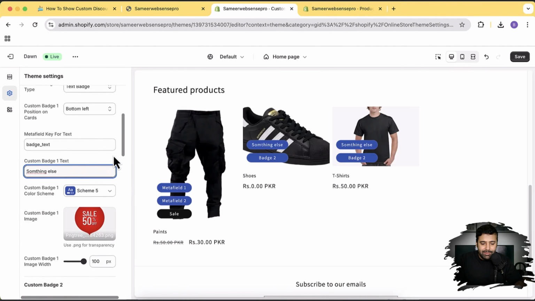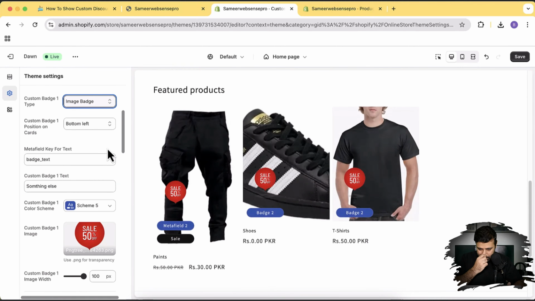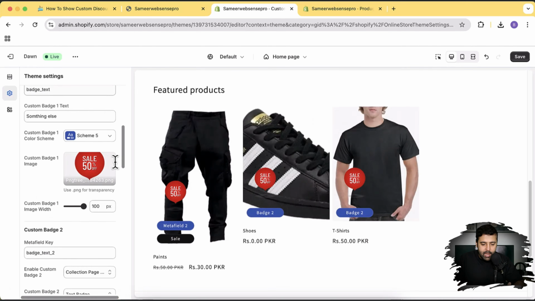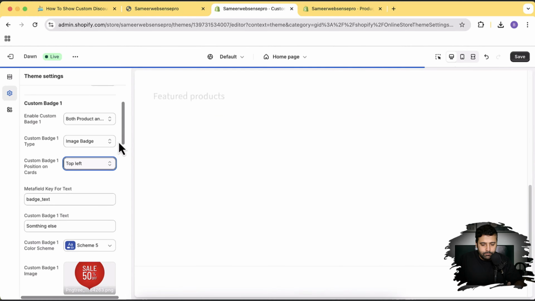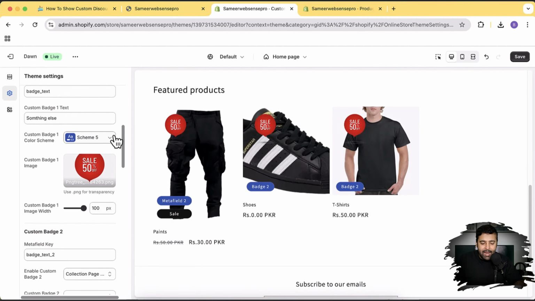Okay, now let's check out the image badge which we can add. So if I change the option to image badge, you can see that it's showing sale 50% off. And we have this position here. So let's move it to top left. And here it is. I can also add this image option via the Metafield. So if you want every single product to have a separate image badge, I can do that as well.